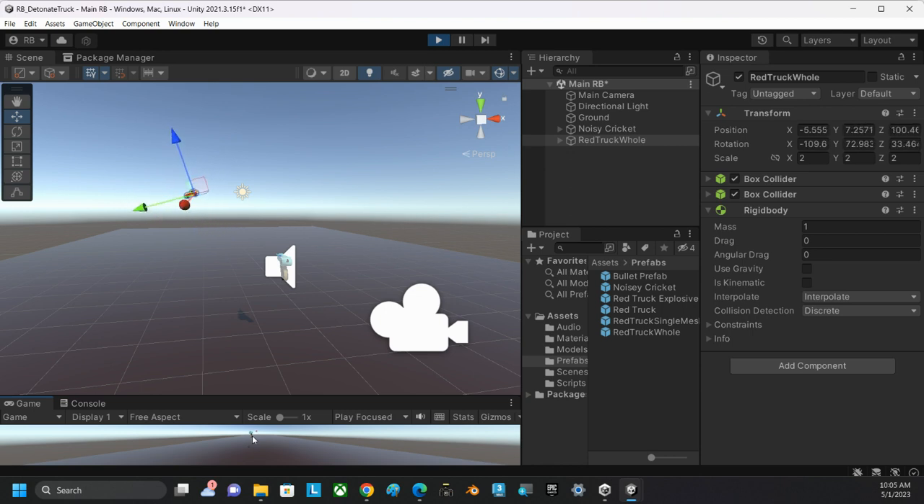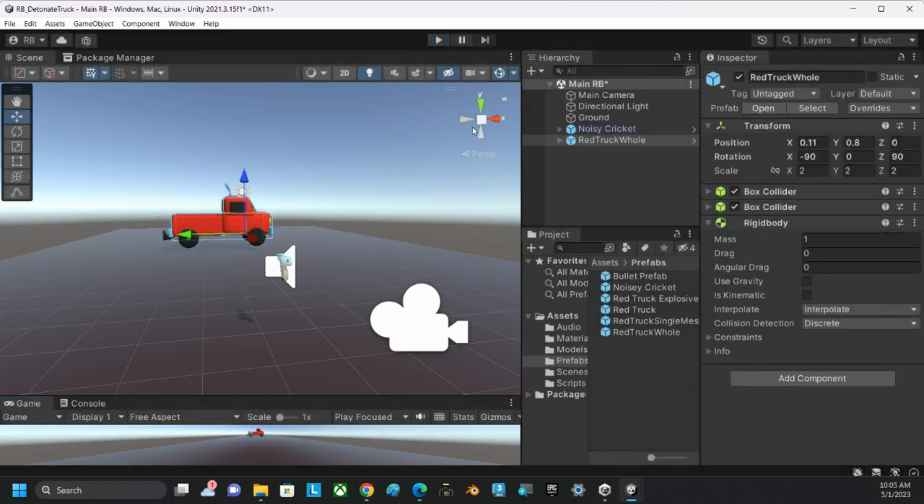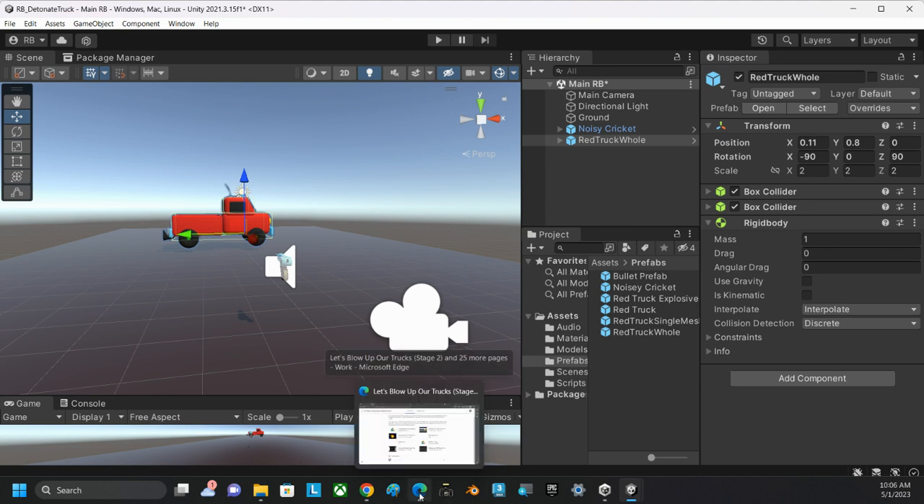So this is that first step here to get it so that it will respond to being shot. And then in my next video, I'm going to show you how I take the truck that's broken apart into little pieces and get that set up to replace this truck when it gets shot so that that stuff can be caused to explode. So that's all there is to setting up your truck for the explosion. Let me stop the video here.